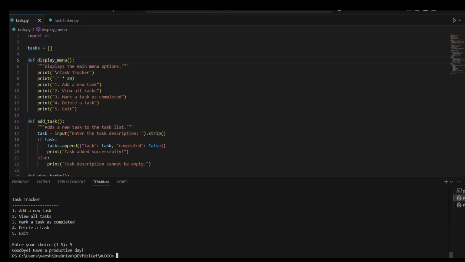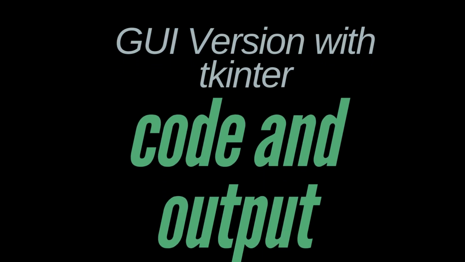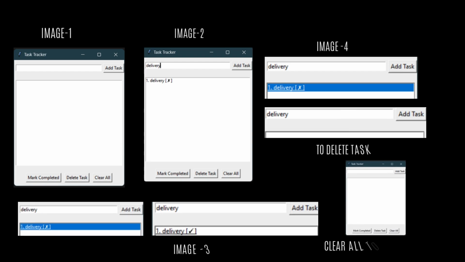This version is great for beginners and runs entirely in the terminal. Now, let's step it up and create a GUI version. Now, let's give the task tracker a graphical interface using Tkinter.